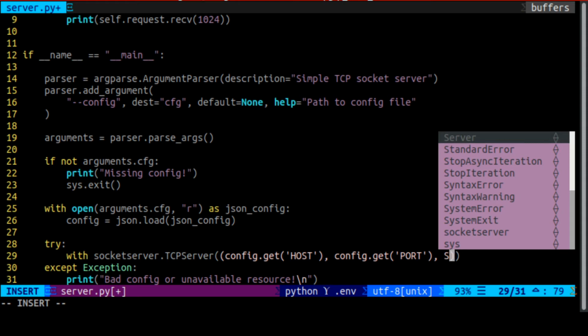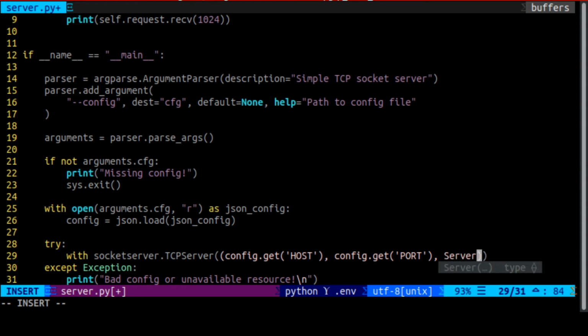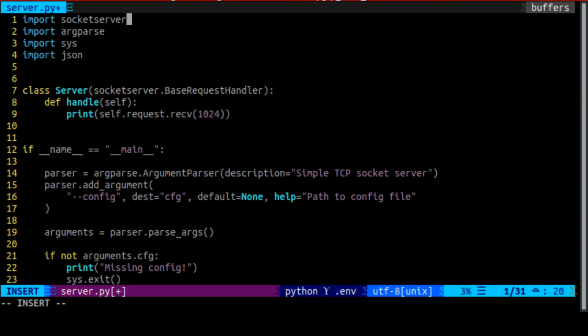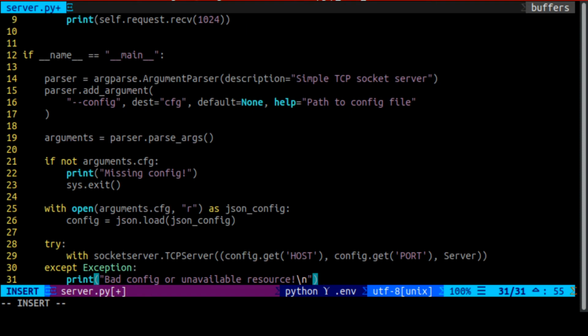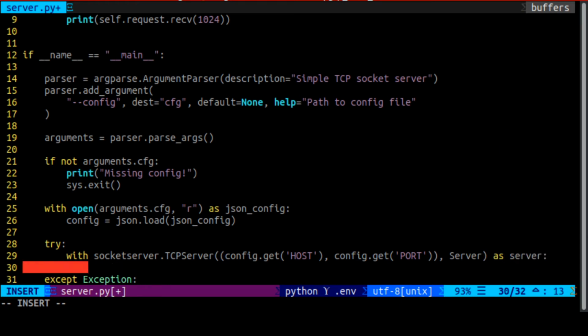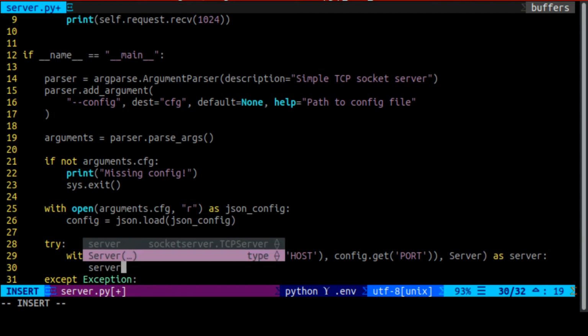Now, when we have the host and the port, we will specify the server here. This is the server class we just created, this one here with the handle. We specify the server class. Too many brackets. Host, port, close this, close that as a server. So what we would like to do is serve forever.